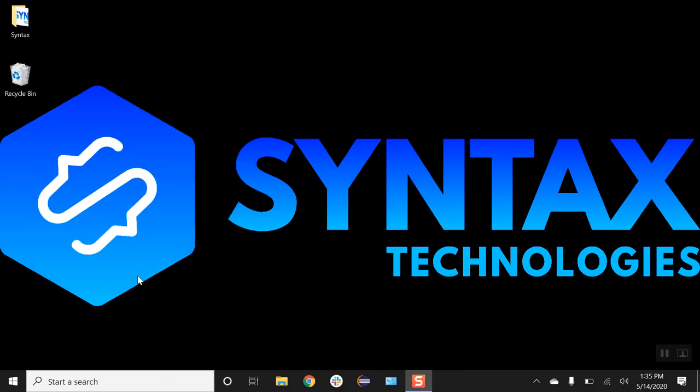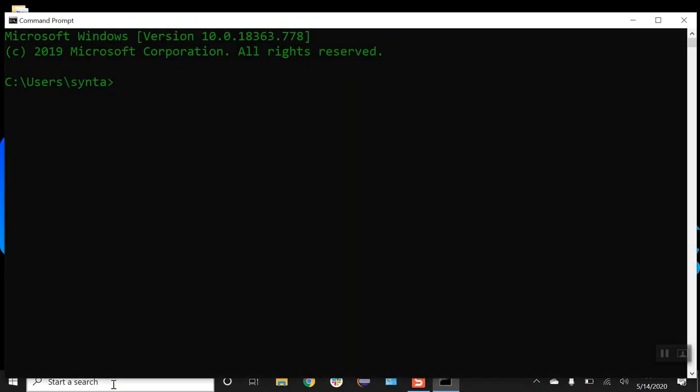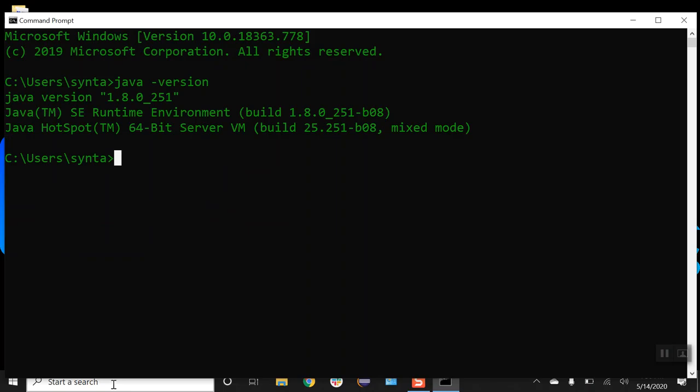So now let's double check whether we installed our Java properly and whether we set our JAVA_HOME properly. Let's go to our search again. Let's type cmd. Now from here again, let's type the command java space hyphen version, hit enter. So now we've seen the version of Java that we installed.